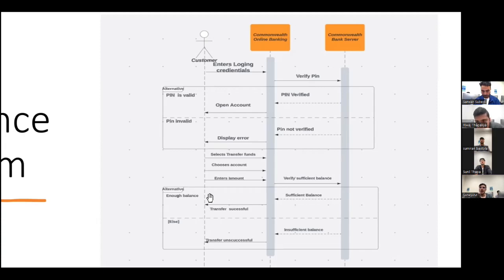So here are two cases as well. If he has a sufficient balance, it comes back as the transfer is successful. Or if the fund he has is not sufficient, it comes back saying that the balance is insufficient and the transfer is unsuccessful. So this is the sequence diagram. Now I would like to call Sangam to explain his diagram.